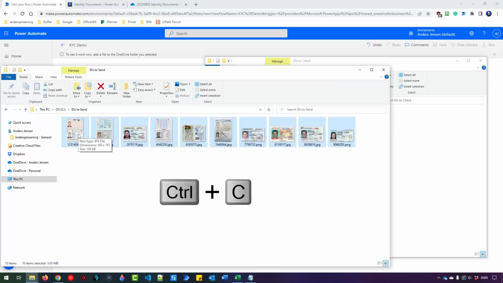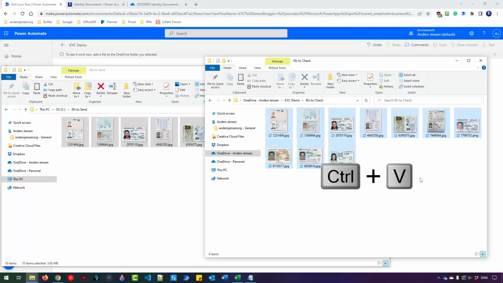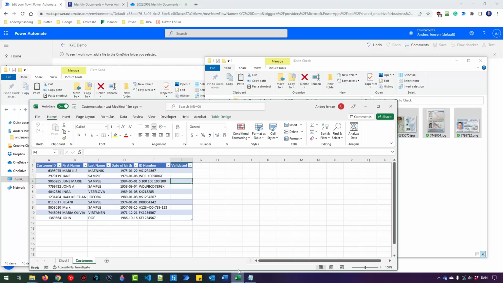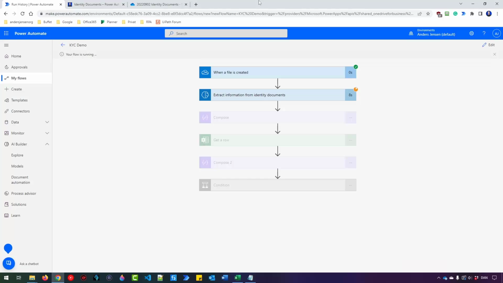So let's just copy these 10 files over here, and this will trigger our flow, and we will update our Excel sheet, and we will move our files. So you can see in the background where you see it work now, add a file to the OneDrive folder you selected. That one will run. Now your flow is running, and we will probably have to wait 15 seconds. You will need to hear me talk.